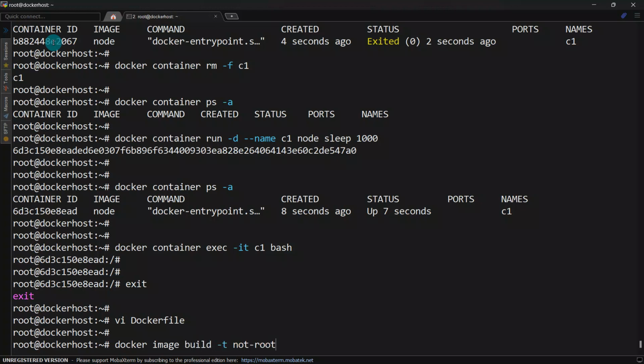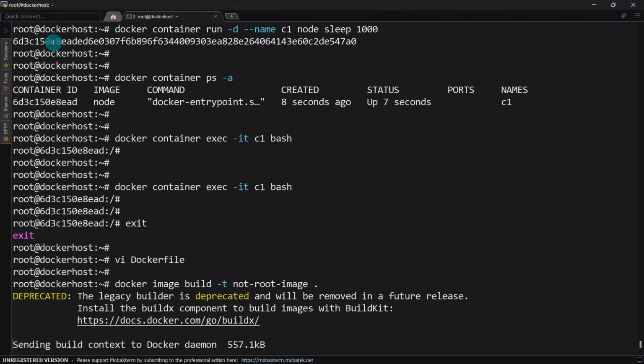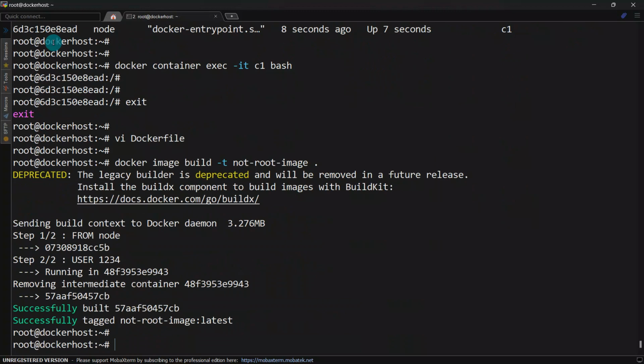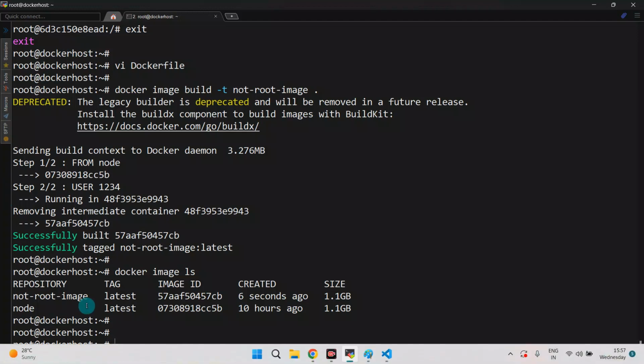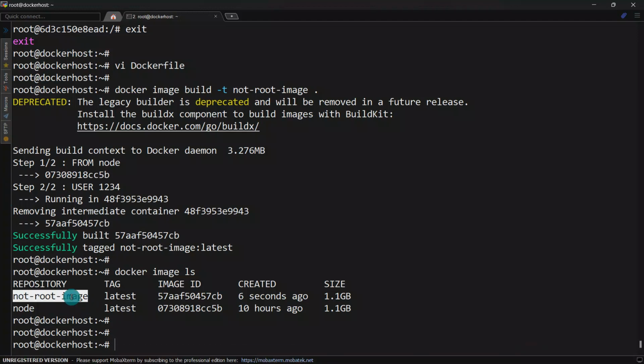So let's create an image. I'll give it the name non-root image, and this has created an image for us. Let's see whether it is created or not. Yes, this non-root image got created successfully, and now let's create a container from it. I'll name it the C2 container, and this is the non-root image.